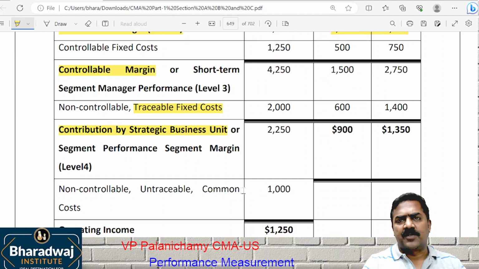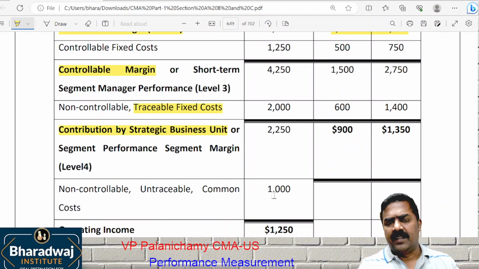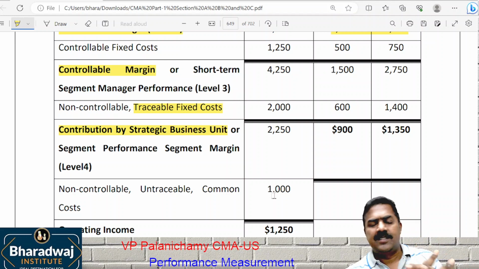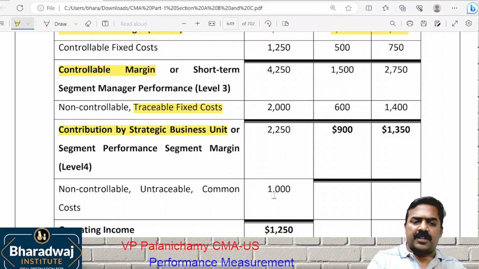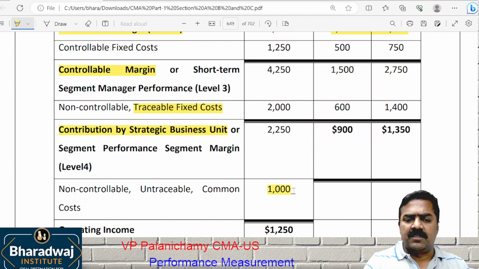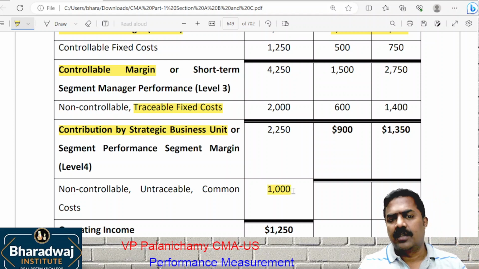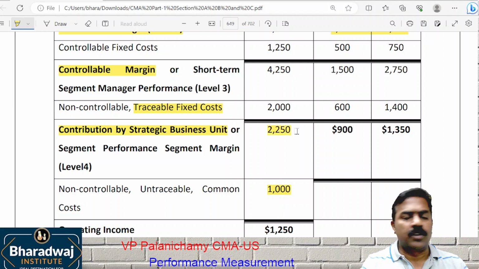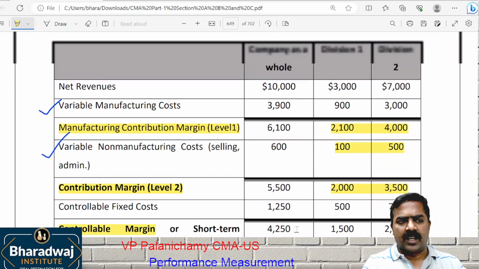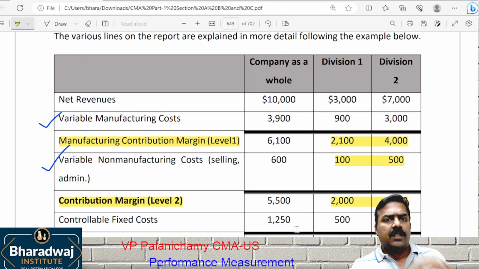Any common cost which cannot be controlled, spent by the company, like common borrowing cost, common branding cost, auditors fees or general administrative charges, board of directors charges, will not be charged to the division. That will be charged in the total profit of the company. What is the total profit? $2,250. In that the $1,000 will be charged and you will arrive at which one? Operating income.